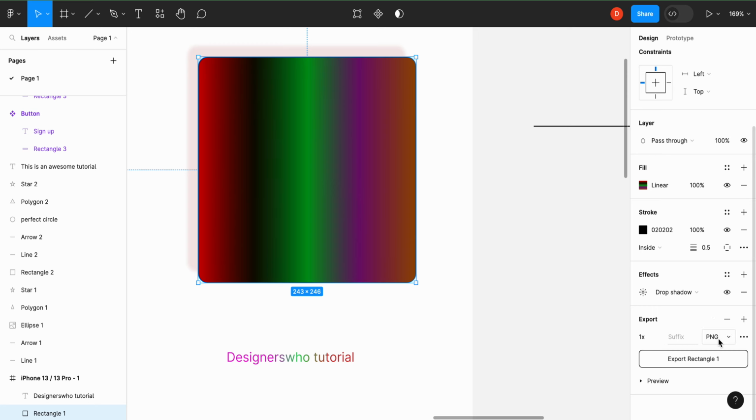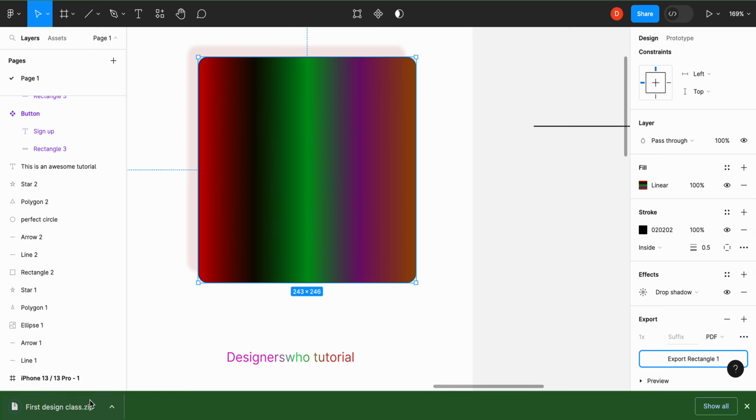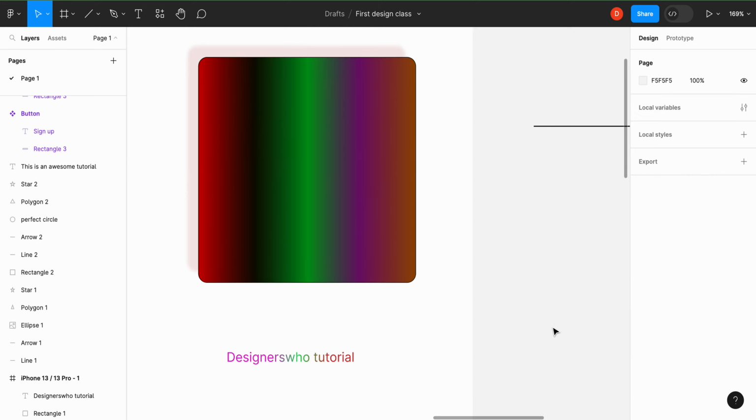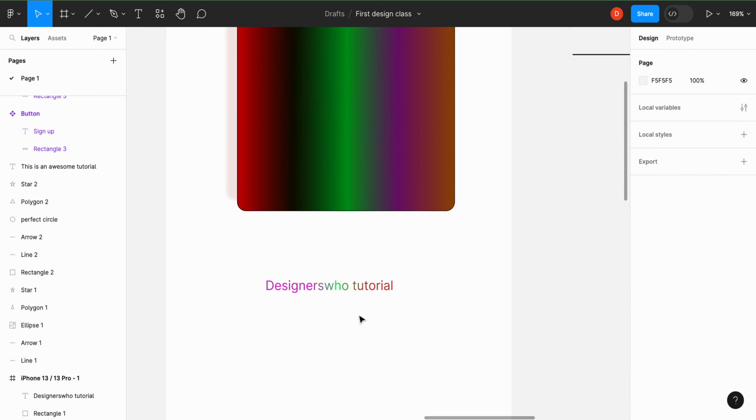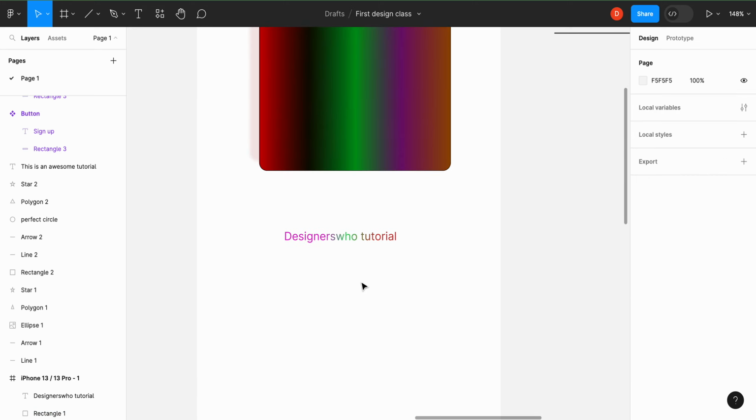All you have to do is click the export, and then they have different options of how you want to export this. You want to export it as a PNG, as a JPG, as an SVG, as a PDF. Depending on you, you have to select it, and then click on export, and as you can see here, it just exports and is saved on your folder. And then you just go there and you can pick it up and do whatever you want to do with it.